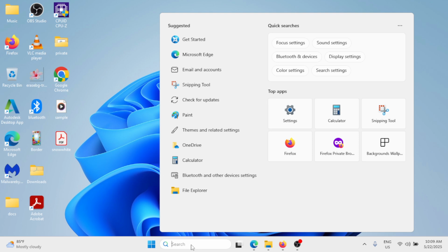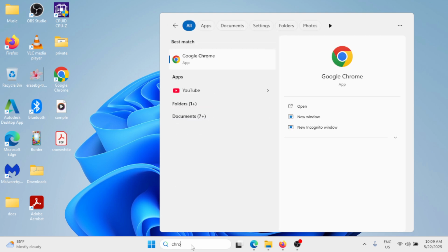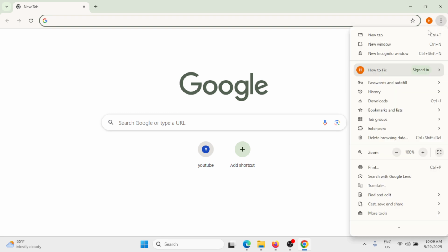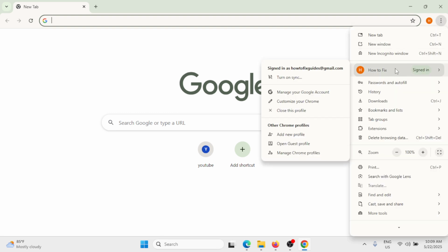So go ahead in the Windows search bar and type Chrome. Click on Google Chrome under the best match. Once you open your Google Chrome, make sure that you have signed in to your Chrome browser. You'll find in here that I am signed in. If you want to sign in, then simply click on the sign in button right here to sign in to your Google Chrome account.